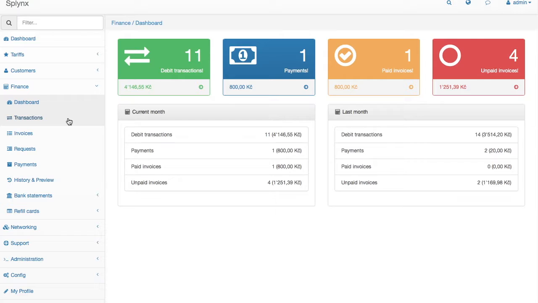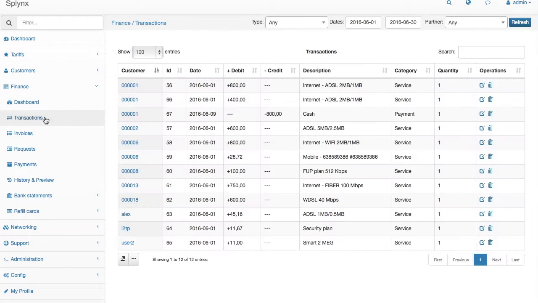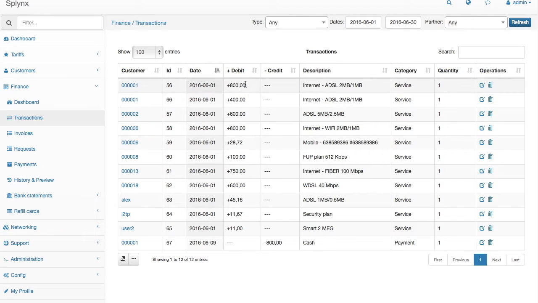We can click on this transaction link, or if we click on that green tab as well, we will be moved to the transaction section. Here is the list of transactions for the selected period, and we can sort it by date. We can see that there are different types of transactions with a description. There are debit transactions and credit transactions. Debit transactions mean when we provide a service and we charge for the service, and credit transactions are the payments of the customer.